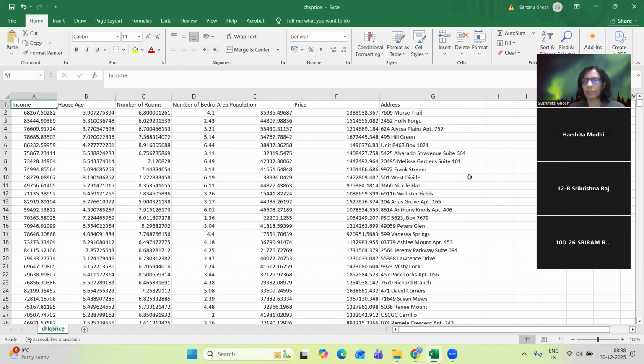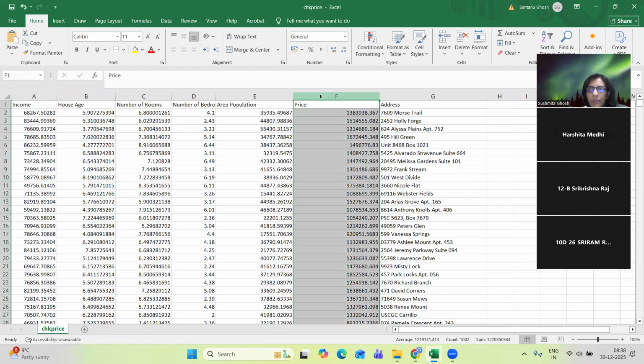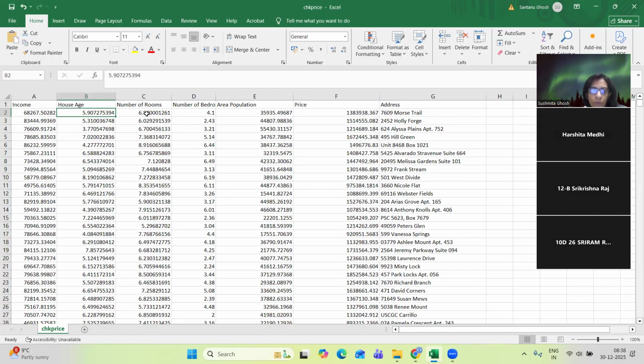This is not in India, of course, somewhere outside. Most probably, there's a very popular data set, the Houston housing prices data set. Now my analysis is that I'm going to check out the price. So my target variable is going to be price. What I want is that my model should get trained that if this is the income, the house age, the number of rooms, the bedrooms, the area population, then the price is around this.